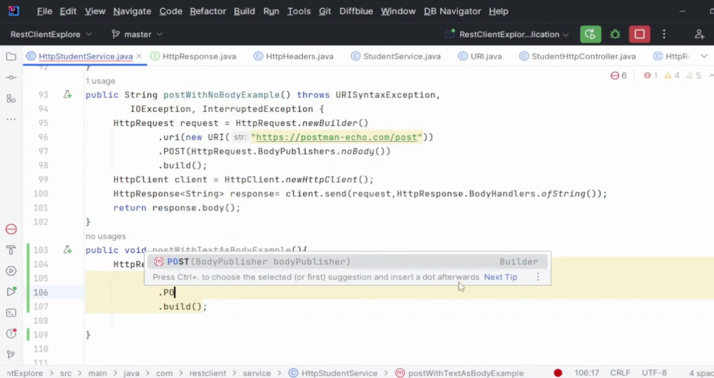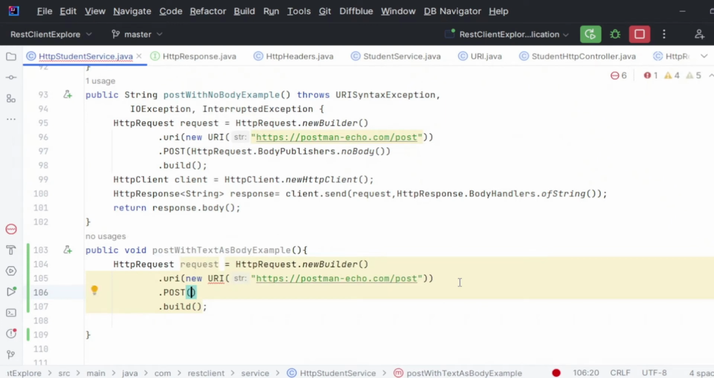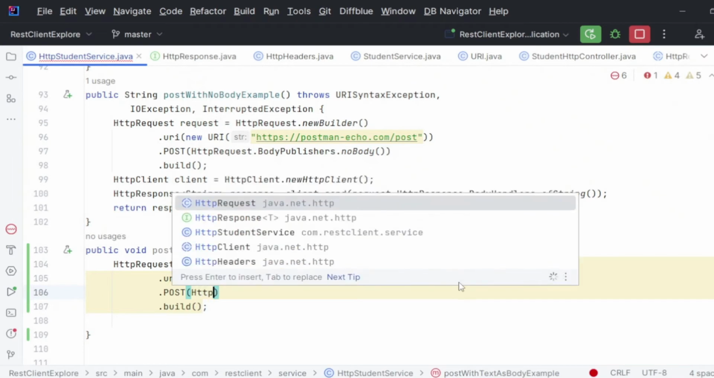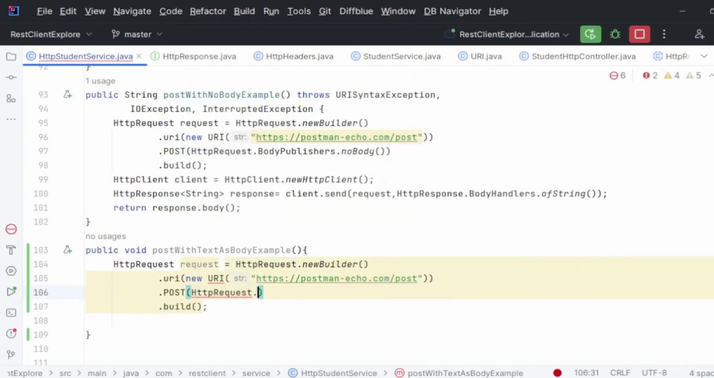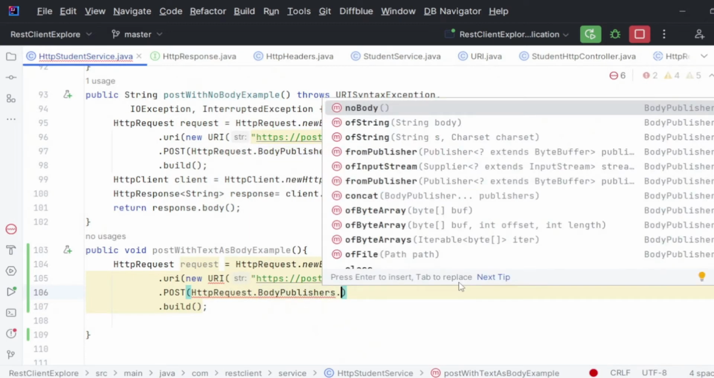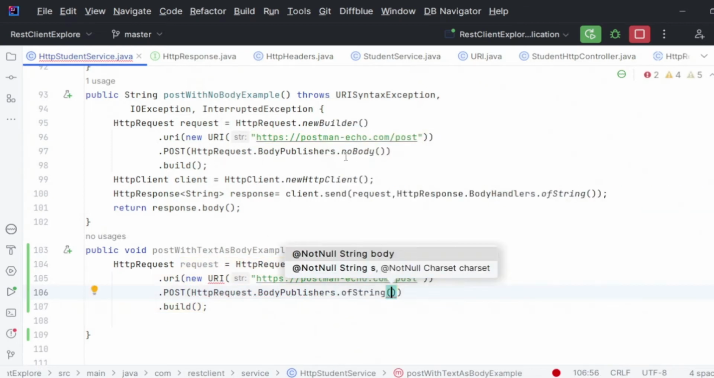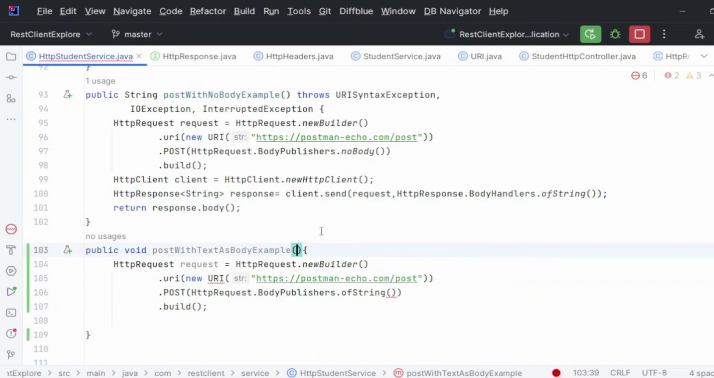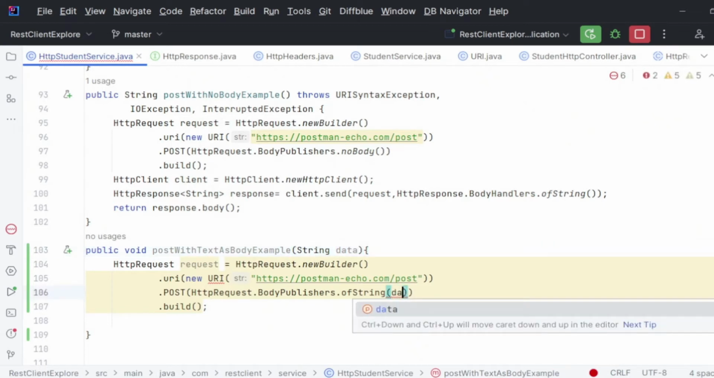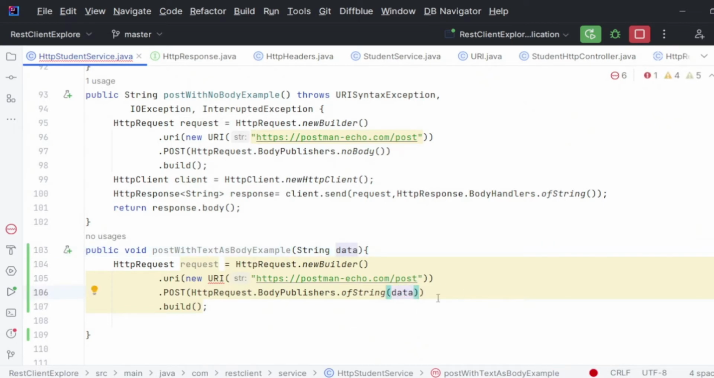Now we need to set post here. Then we need to have HTTP request dot BodyPublishers dot ofString. And we are sending the body, right? So let me take something like a string, let's say data, and this we are sending as a string here.